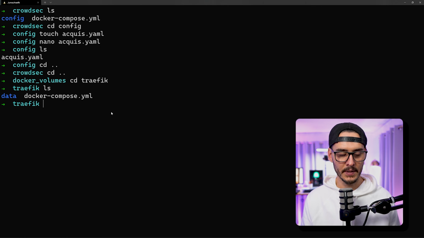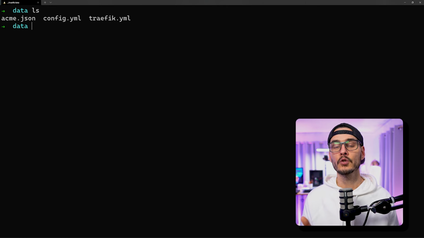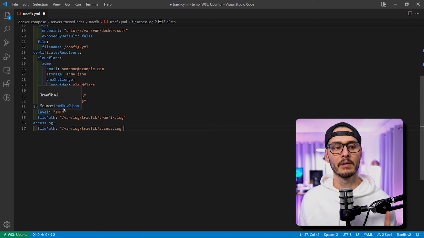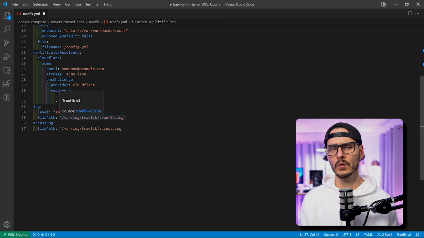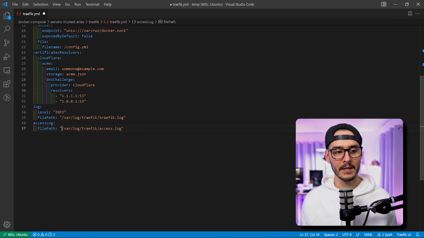So if you have traffic installed, it's most likely in data. And then within your data folder, you'll see traffic.yaml. So at the very bottom of that file, we'll want to add some definition for our logs. It's pretty simple. I already have log set with the log level info, and then the path set to /var/log/traffic/traffic.log. Now, this is the actual traffic service, not the access logs. So you'll need to add another key called access log and then set the file path. And here you can see I'm setting it to /var/log/traffic/access.log.